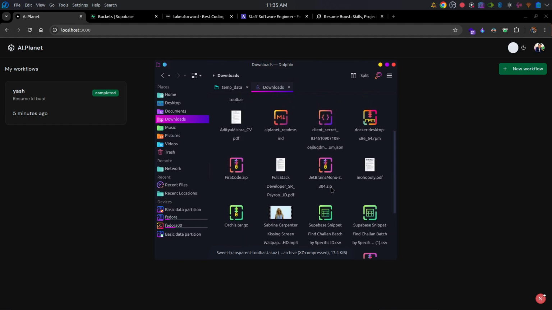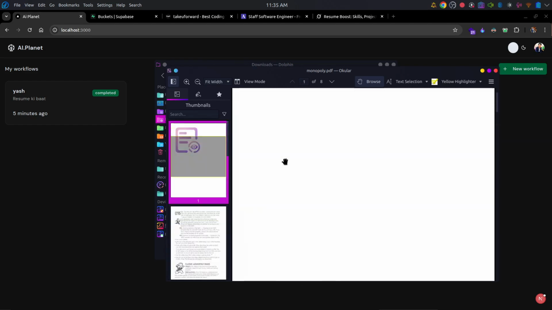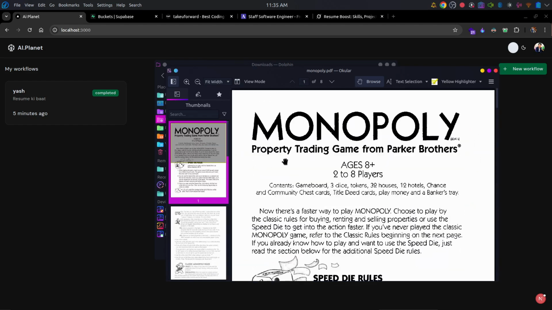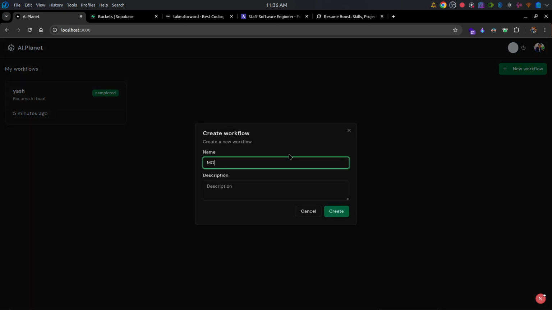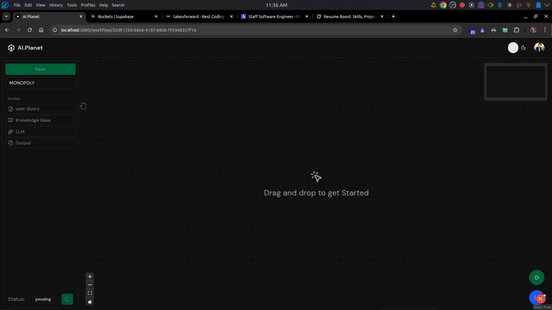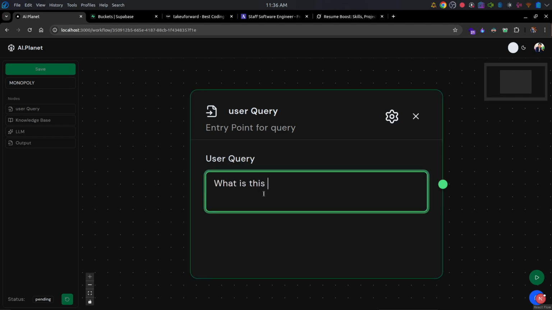For example, I have this monopoly.pdf, and this is a large PDF. Basically, I downloaded it online, and it is game rules for Monopoly game. Let me upload this, create a new workflow again, Monopoly, and Monopoly here also. Let us create it, and let us create this again. What is this doc about?